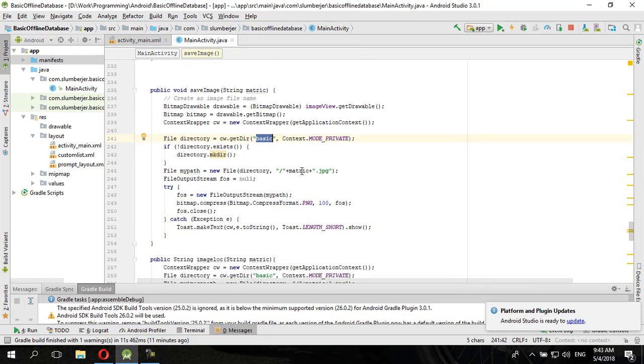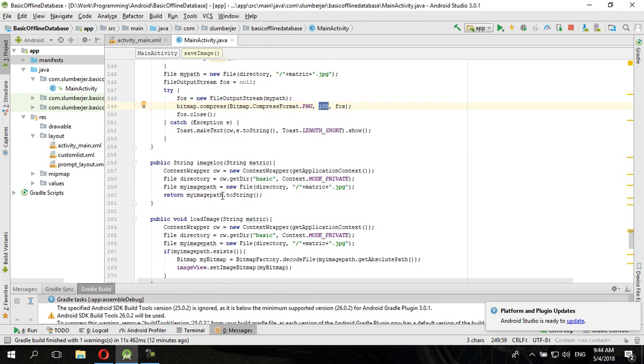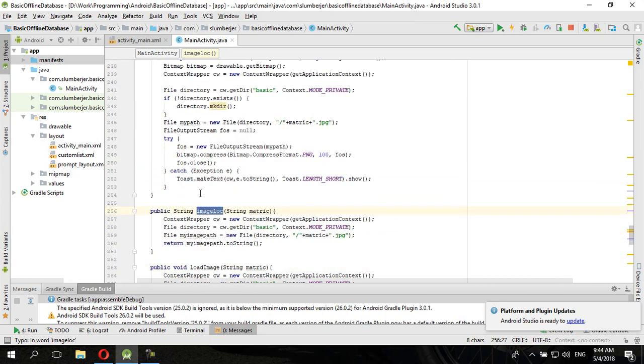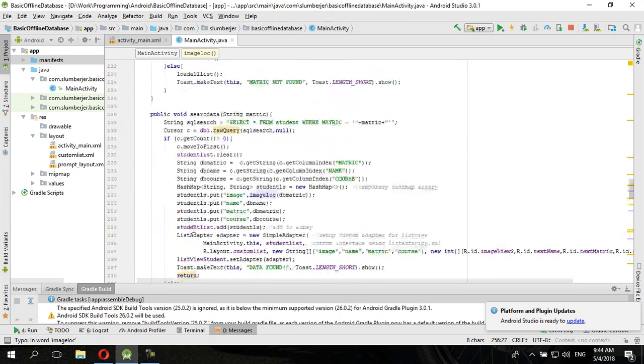Whenever you write the data, it will store in the application directory with the folder basic. Inside this folder basic, it will create a file called metric number with .jpg, and the bitmap is compressed at 100%, which means no compression at all. If you would like to reduce the image size, you can reduce the compression further, let's say 50%, if you are willing to have less quality but faster processing. This method just gets the image location, because later I'm going to show the load image also.